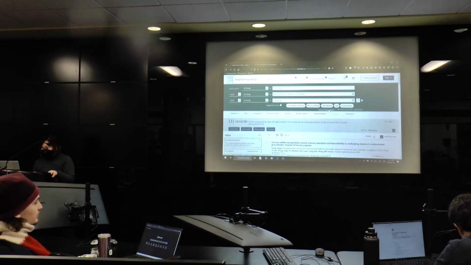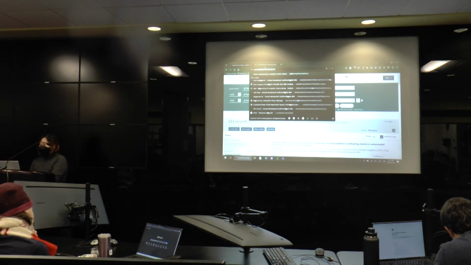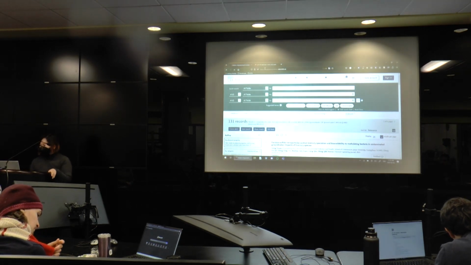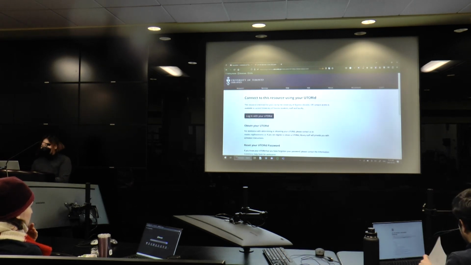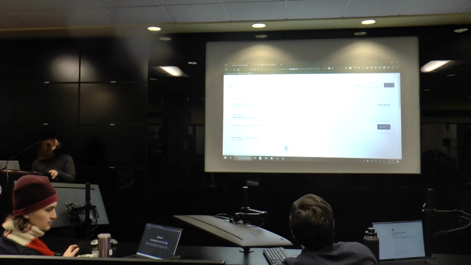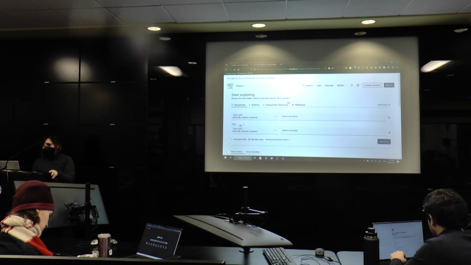Okay, so that's Compendex. Most other databases are going to look exactly the same as that. Scopus is also made by Elsevier, so it's going to look similar. Again, you have your little search bar, you can have a search field, there's a Boolean operator.